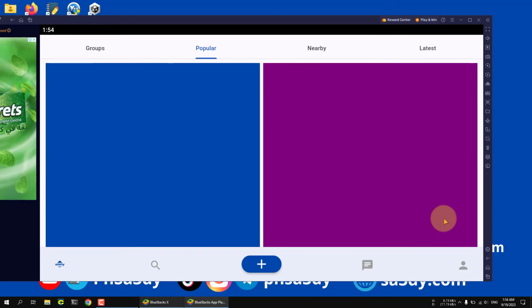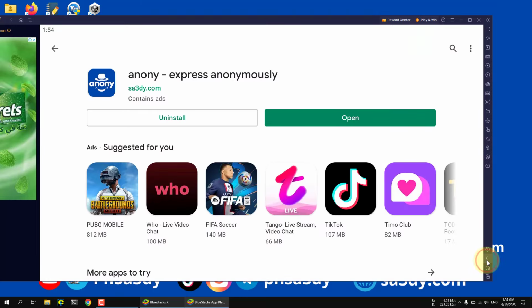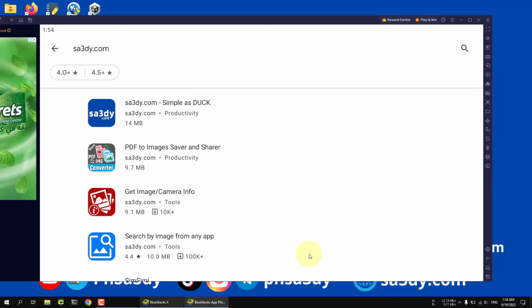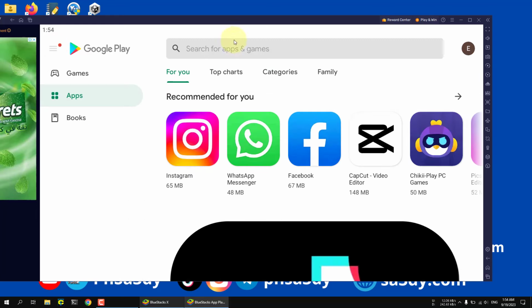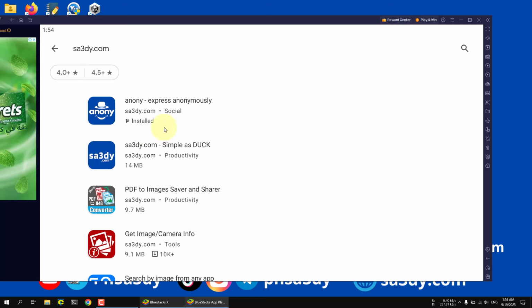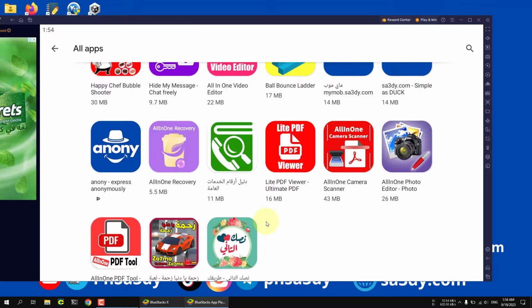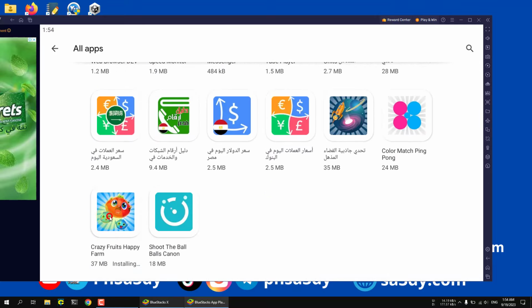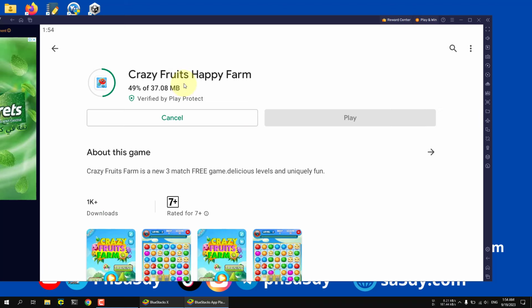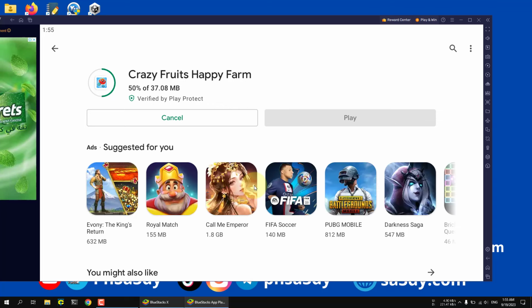Okay, this is very cool. We can hit the back button here. Then we will check the game we have installed, the Crazy Fruits Farm game. Let's check if it is installed. It's installing right now. It's our free 3-match game. I advise you to try it. It's super simple and can be installed on any type of Android phone.